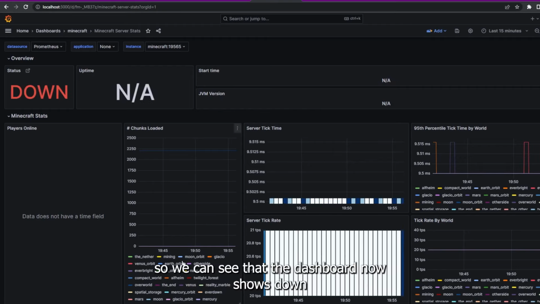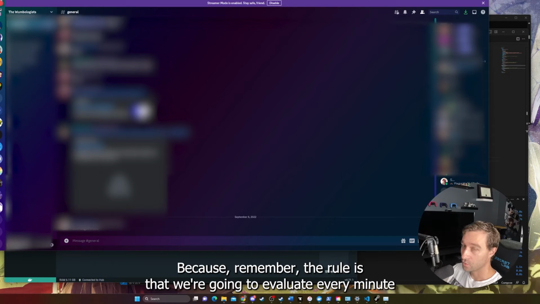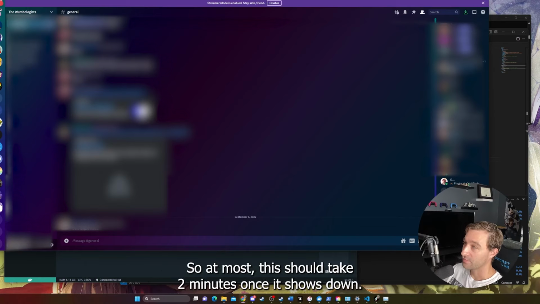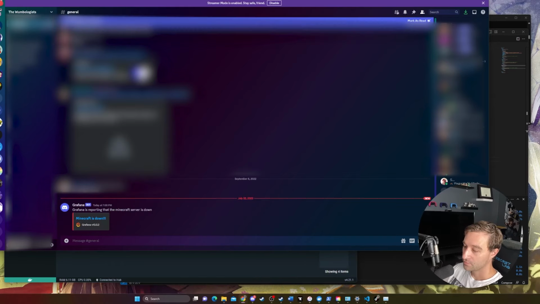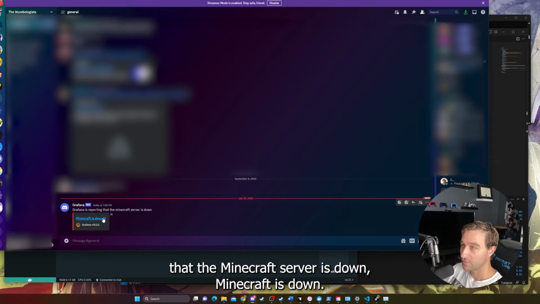So we can see that the dashboard now shows down, and it's going to take 2 minutes for this alert to pop off, because remember, the rule is that we're going to evaluate every minute, and then we're going to wait a minute before we actually fire. So at most, this should take 2 minutes once it shows down. And there we go. We can see that Grafana is reporting that the Minecraft server is down. Minecraft is down.